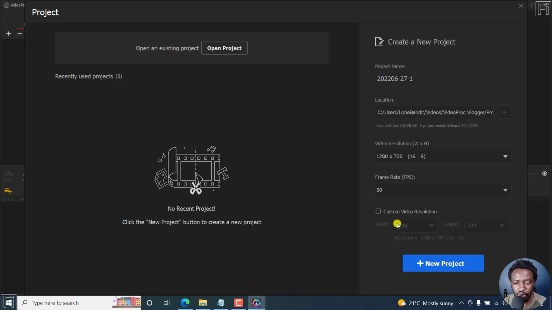It's free to use. So here we are, and by default you'll get this project template and a couple of things. You can rename your project if you want to, change the location, and then if you know the resolution of your video, you can change it right inside here, or you can wait. If you also know the frame rate, you can do that, or if you wanted a custom video resolution, you can do that as well.